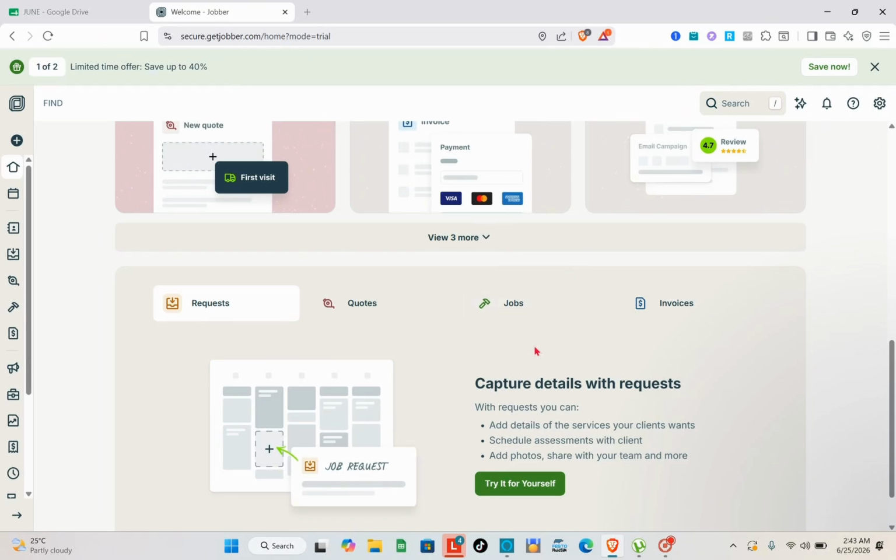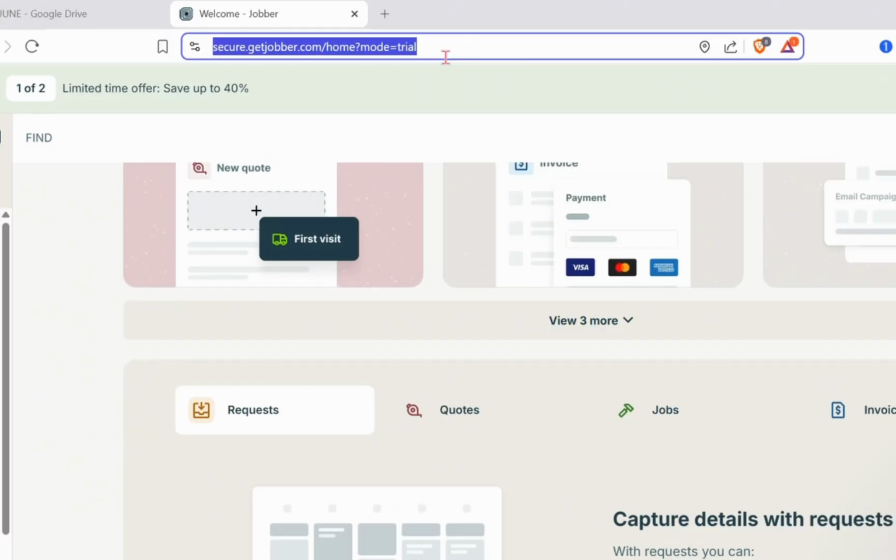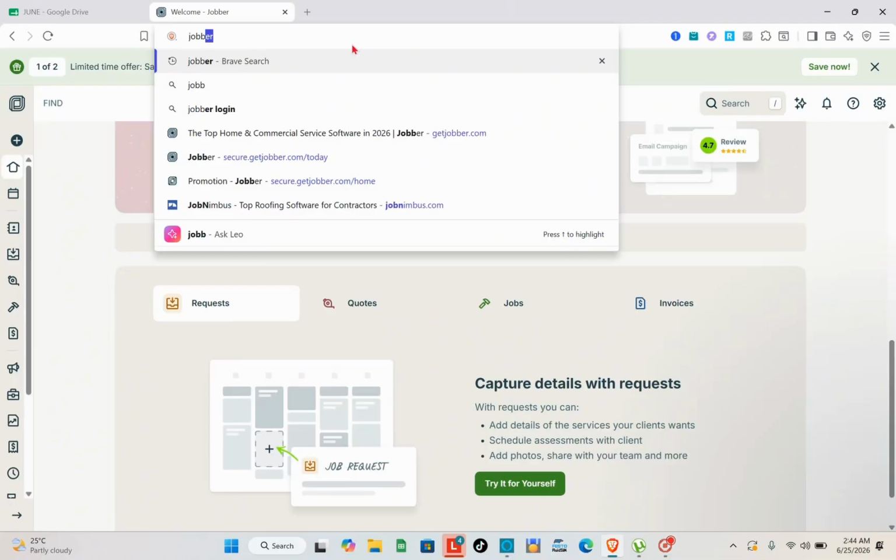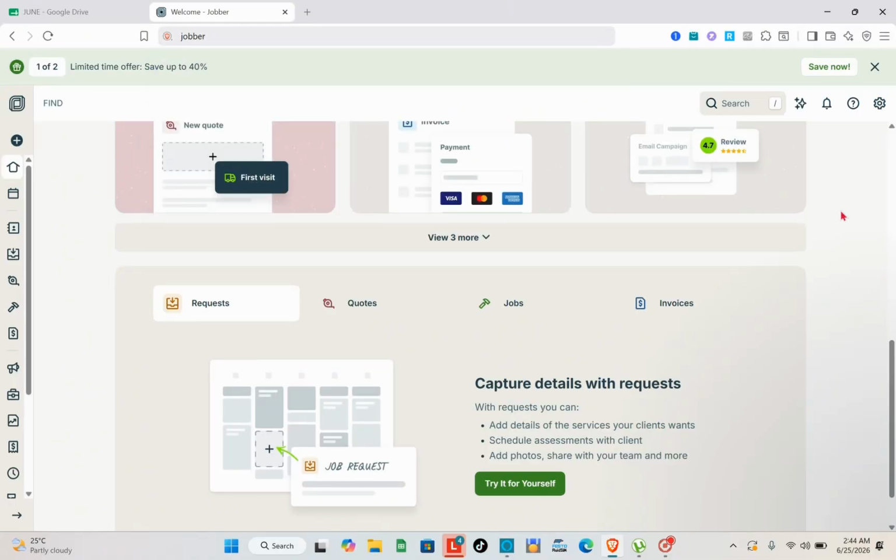Okay, so now the first step is creating your Jobber account. All you need to do is open any of your web browsers. And then you just have to search for Jobber. Once you've found the website, you just have to click on it. And then I just have to sign up for an account after that.